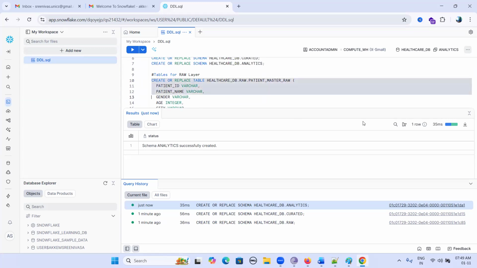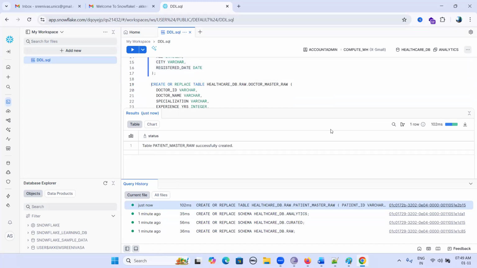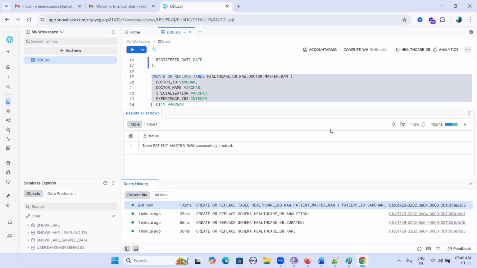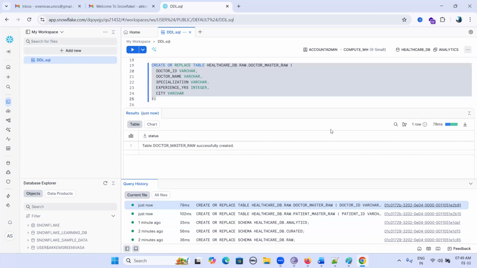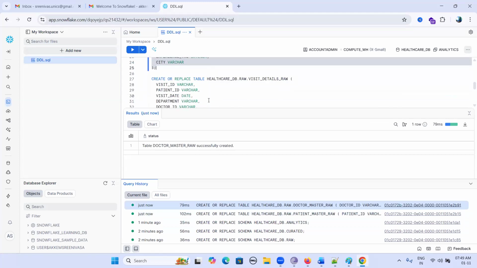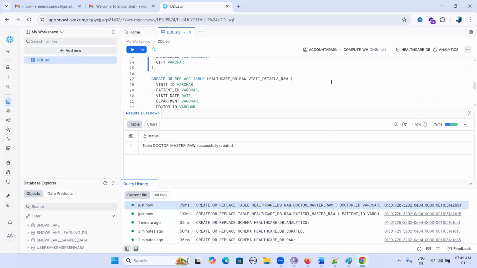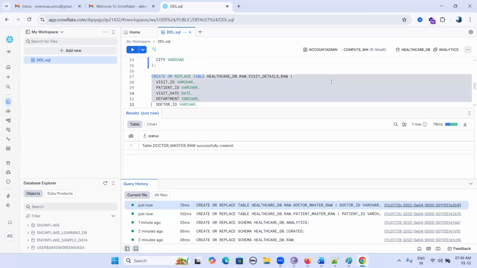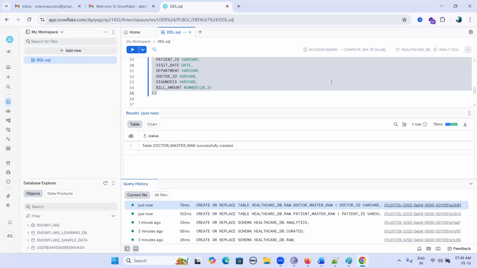Let me select this one. Then select this one, control enter. So the table is created. I'm creating another table for doctors-related data. Then here I am executing control enter. Then I am creating another table, visiting details of each patient. Then control enter.